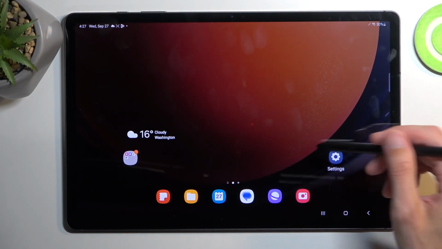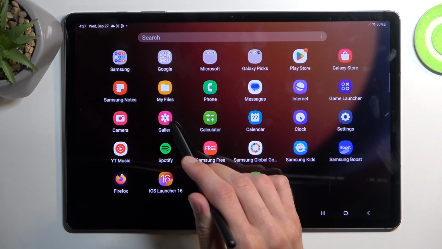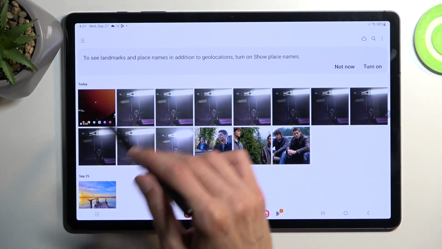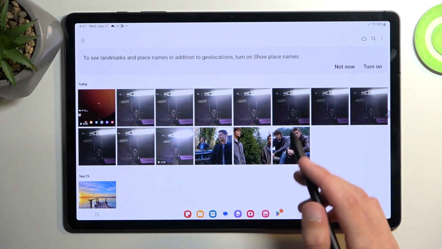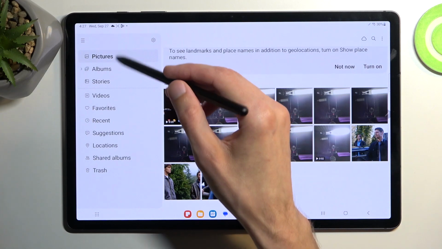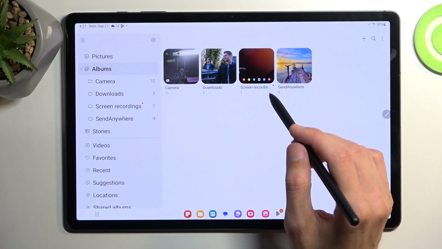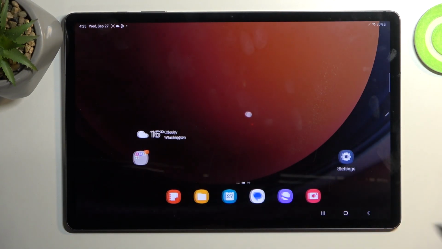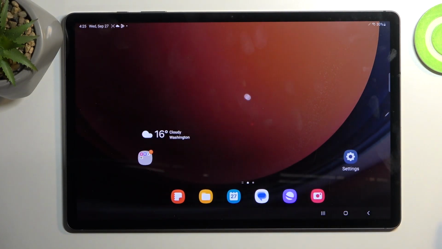So let's find it, which we do by going into our gallery application. And in here, you can see it right here at the front as today. But we should also be able to navigate to a library. Let's go to albums, and here you will have screen recordings, and you can view your screen recording in here. So there we go.